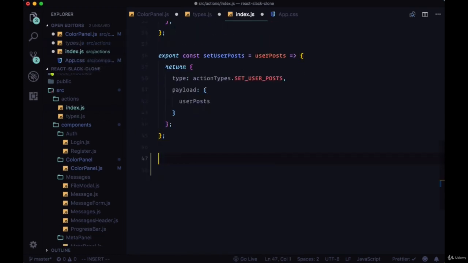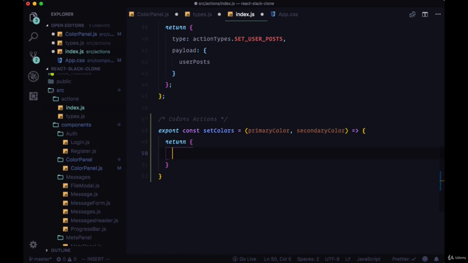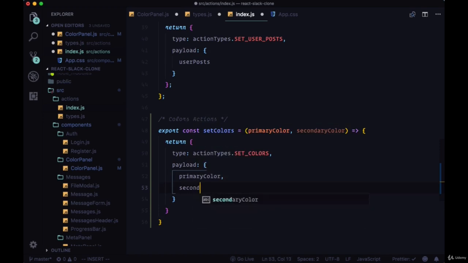Then in our index file of actions, we'll create a color actions area where we'll have our set colors action. It'll take in a primary color and a secondary color for our app. It's going to return a type of action types dot set colors and a payload object with the property and value of primary color and secondary color.